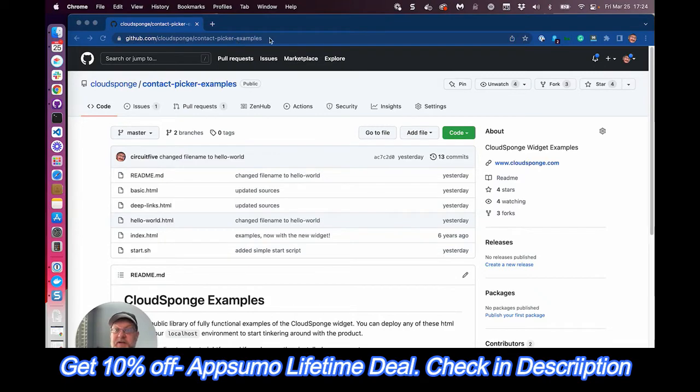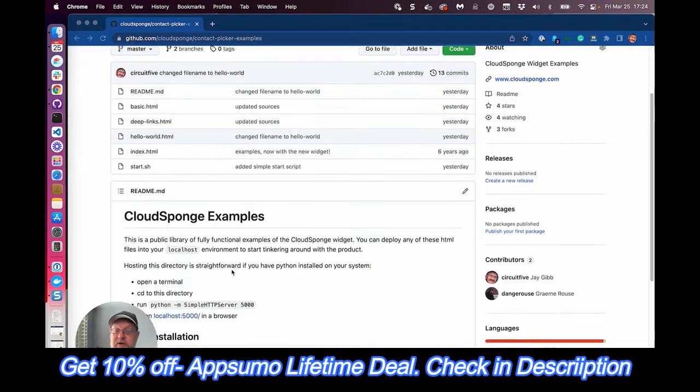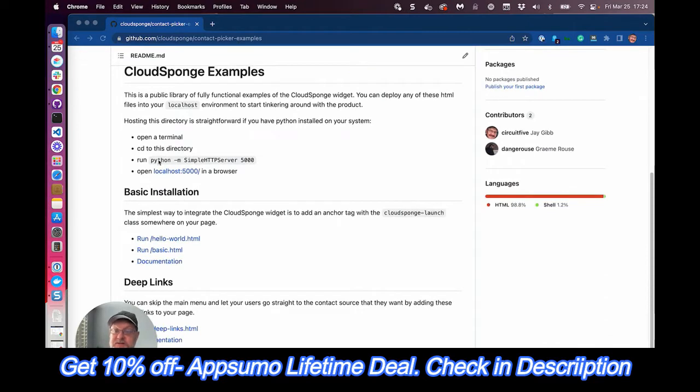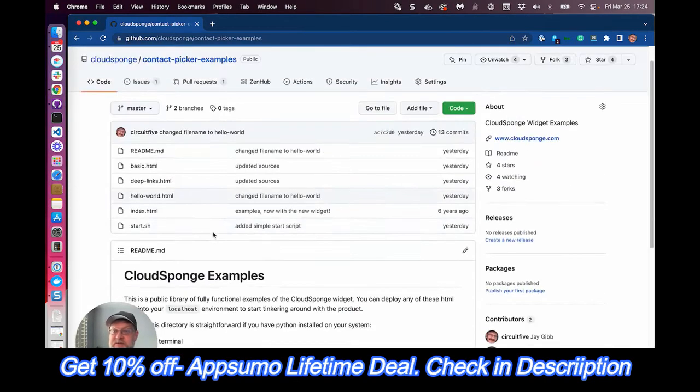It's called Contact Picker Examples, and the README file has some basic instructions for the easiest way to run a little web server on your computer. There might be other ways to do this, but this is what we all do inside CloudSponge. And then there's a few links to some example files here, and over time we'll build up more of these, but for now there's just these three: Hello World, Basic, and Deep Links.